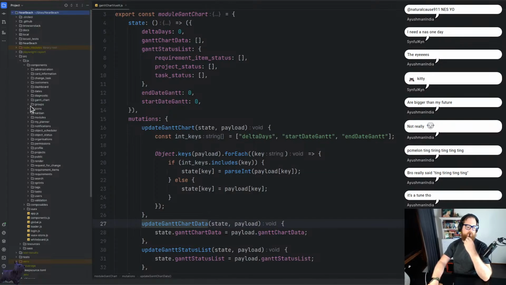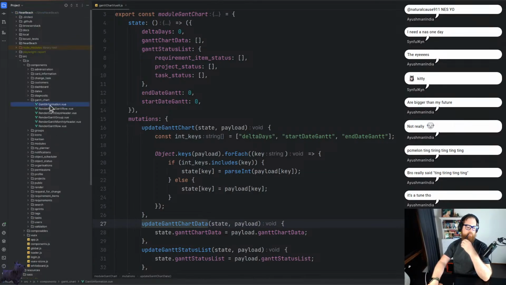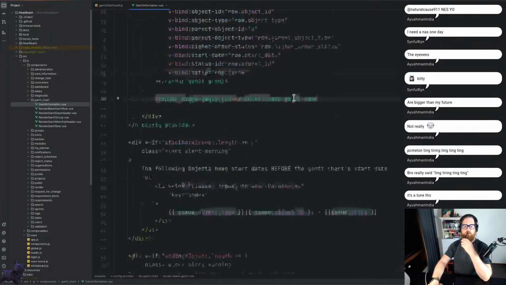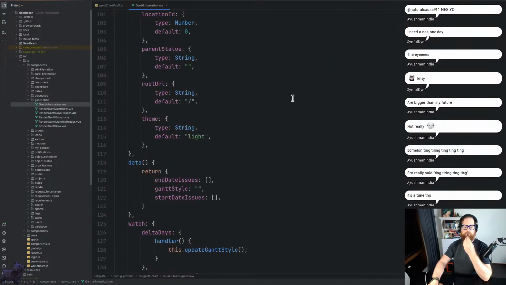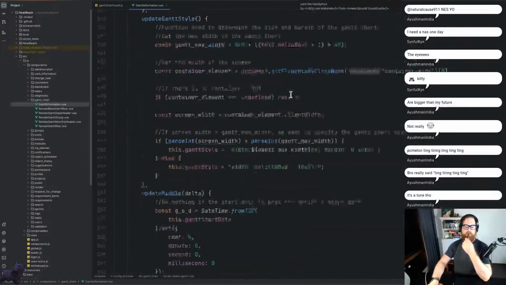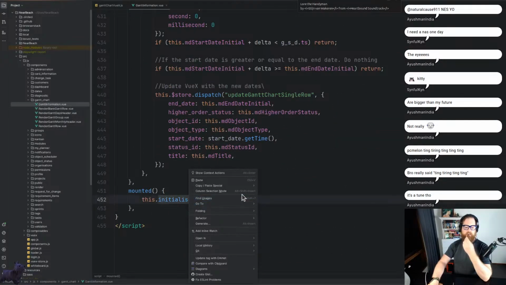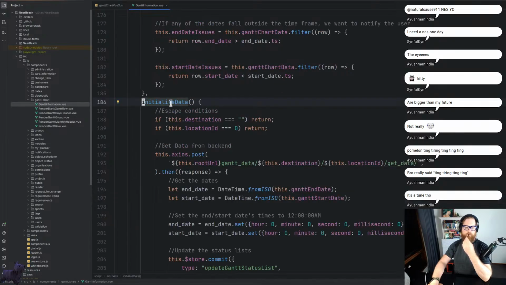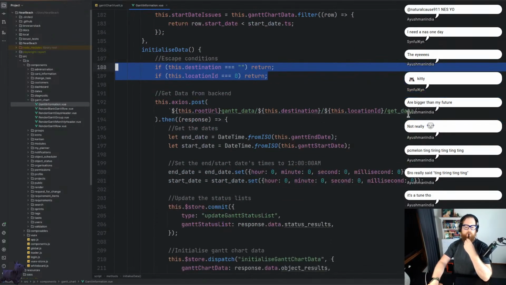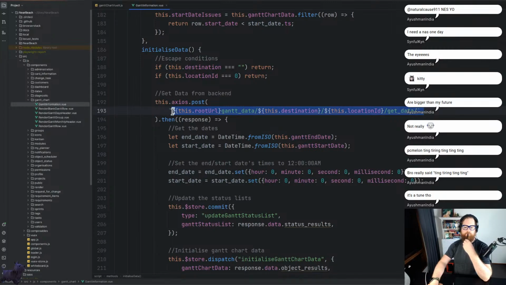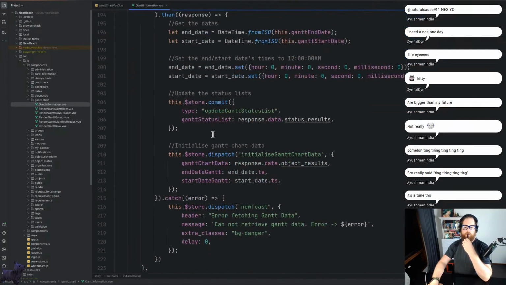So we've got components, we've got the Gantt chart, we've got the Gantt chart information. So this is where we get all the information. We should initialize it here. So mount it, initialize data. So we go into the implementation, initialize data. If this destination equals that, return. Yeah, all right, cool. So yeah, escape conditions. We get the data. Initialize Gantt chart data. So we do actually have it in here.